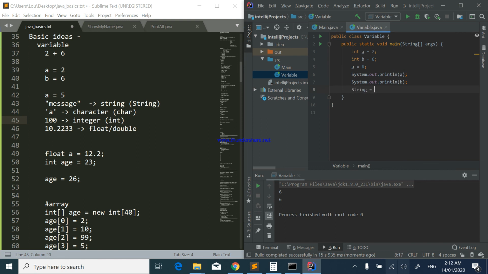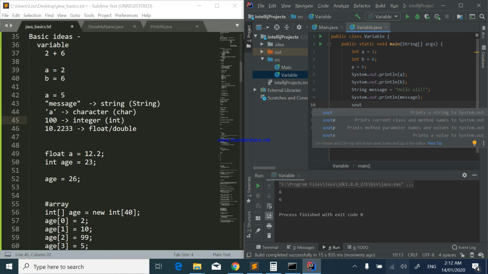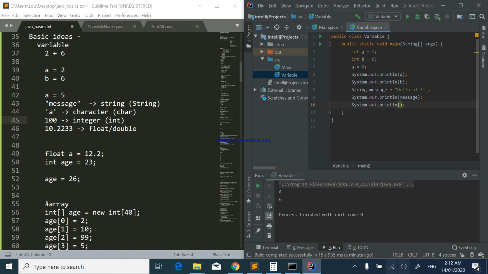There are different types of variables. We may have a string variable, String message equals hello world. If I print this message, I'm using all the functionality of the IDE. I'm not writing System.out in full. I'm just writing SOUT and pressing enter, and it writes this for me.